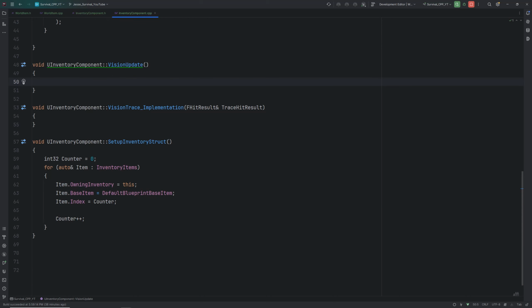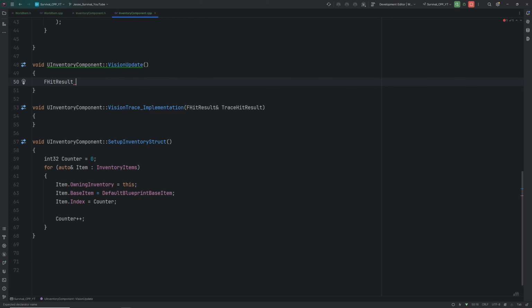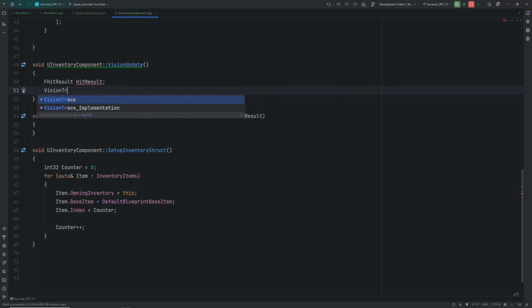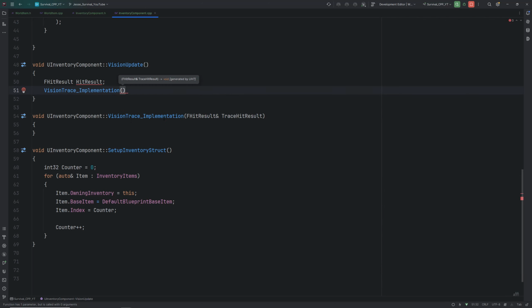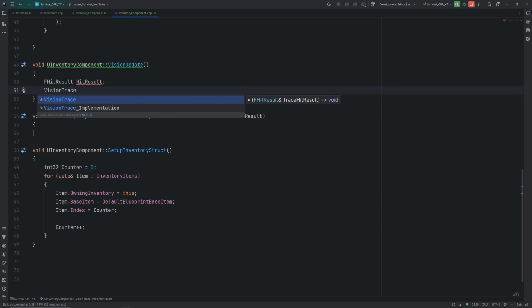So let's go ahead and create a local variable. I'm going to call this FHitResult, and I'm going to give it the name HitResult. And then with this, we're going to call VisionTrace. We already created this function here. We want to call the implementation right here. We're going to call this VisionTraceImplementation. Next, we need to call VisionTrace, and we're just going to call this. You don't have to call it implementation. It doesn't matter. It's going to call the implementation no matter what, but we're going to call VisionTrace.